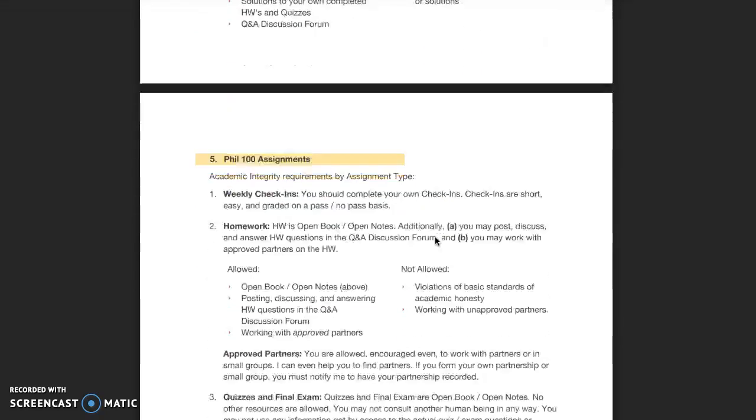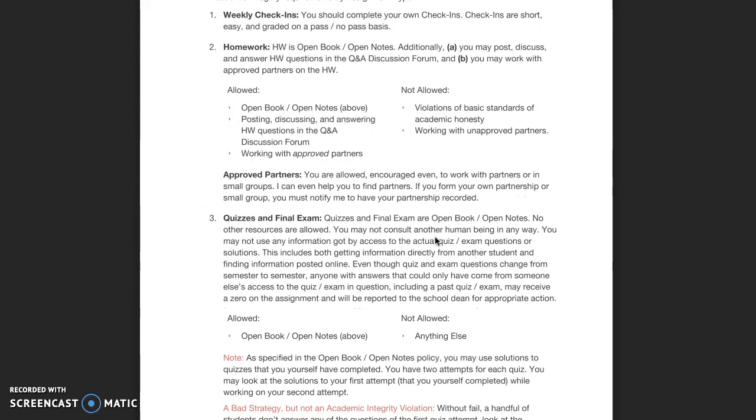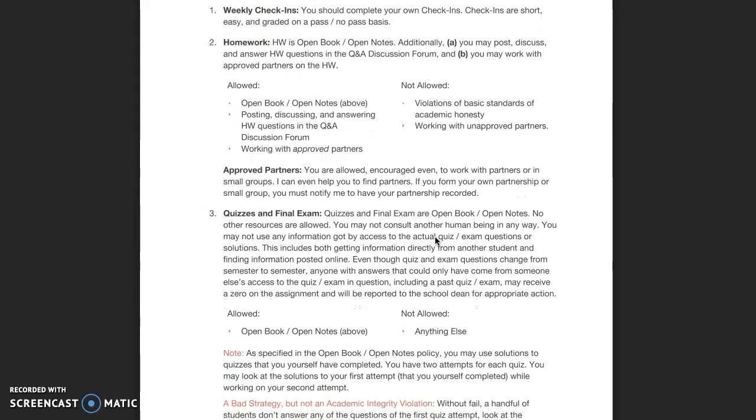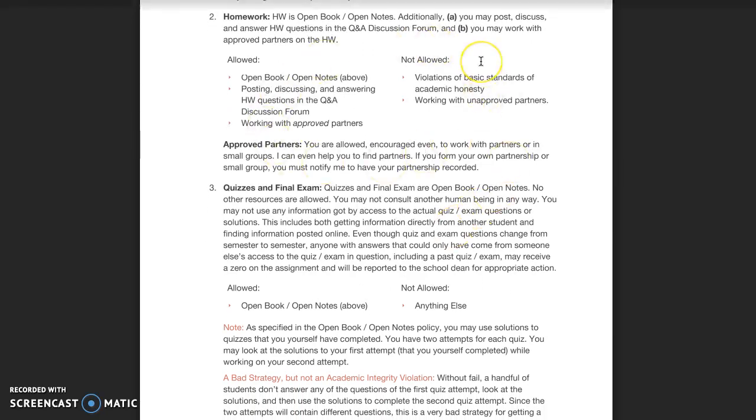Then there's information about each kind of assignment and what kinds of academic integrity requirements apply to it. So homework, you'll be doing homework every week. That's open book, open notes. However, you can work with approved partners. An approved partner is just anyone you've told me you're working with. So if you know somebody else in the class and you plan on doing your homework together, that's fine, but you should tell me about it in advance.